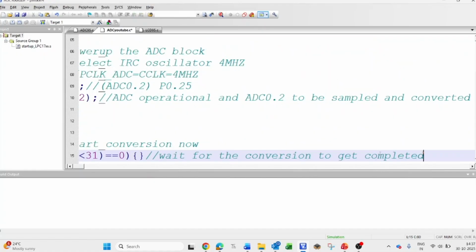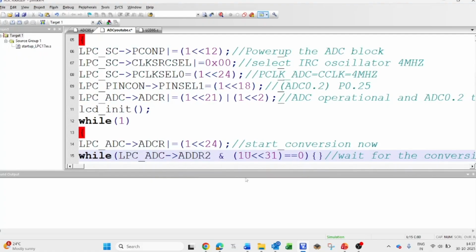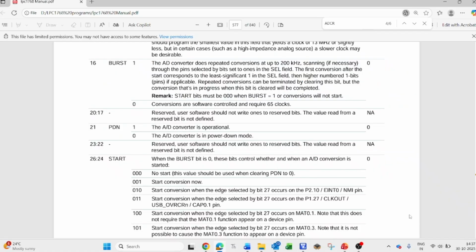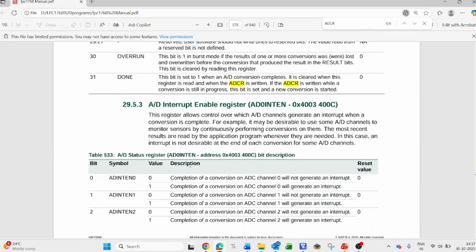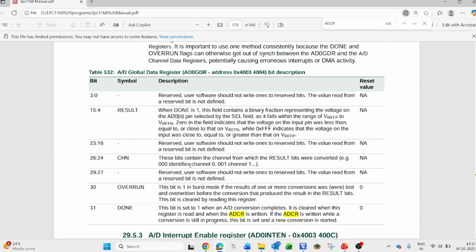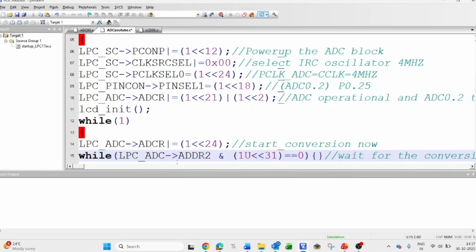After that, once the ADC has started its conversion, you are checking whether the conversion has happened or not. Whether the ADC has finished the conversion or is still converting, you can check in the ADDR register. So again you have to check it in the manual. The ADDR register, I'll just go down and check. So it is there only. ADDR is nothing but the A to D data register, called the A to D global data register.